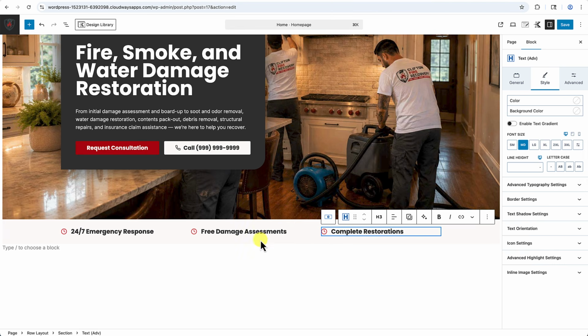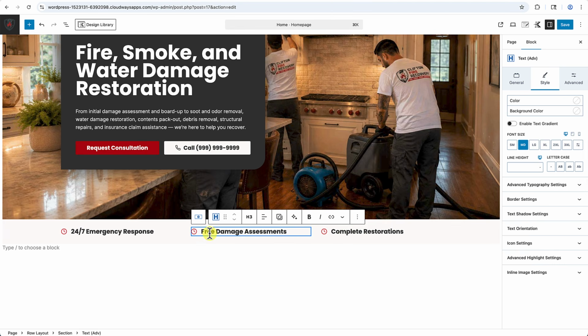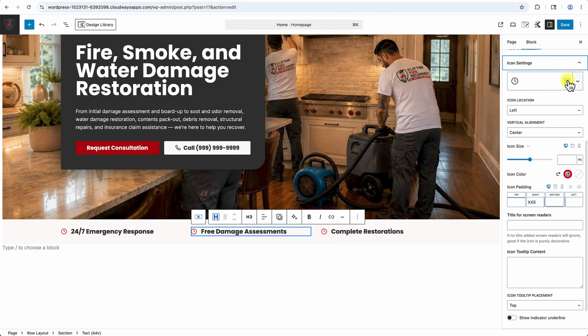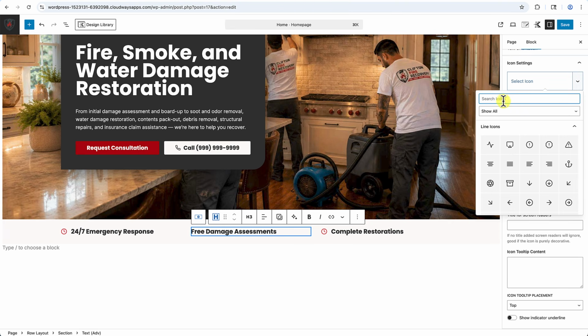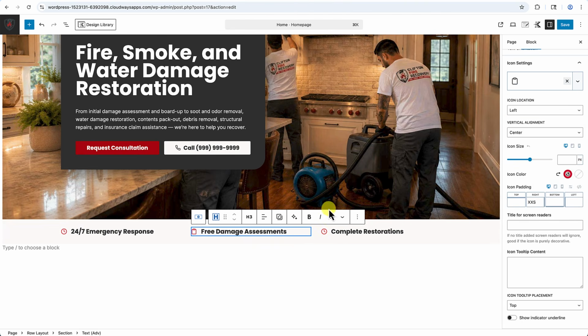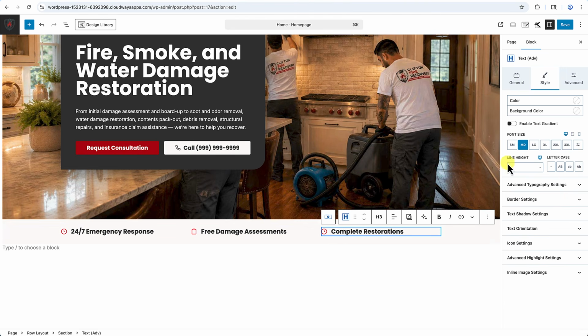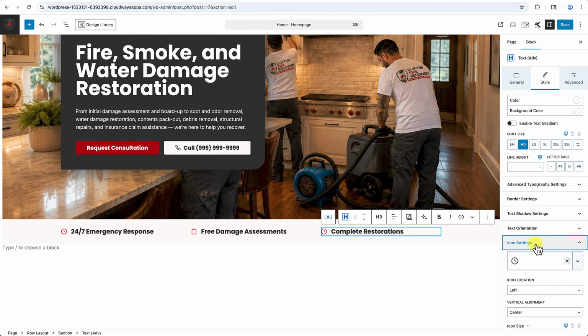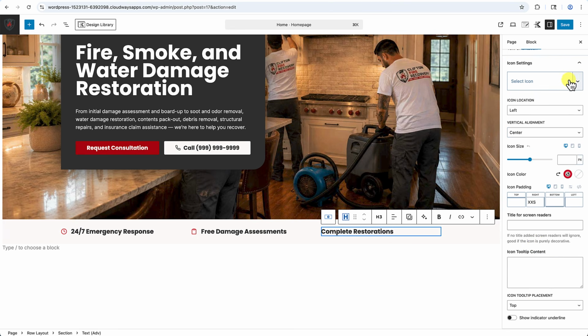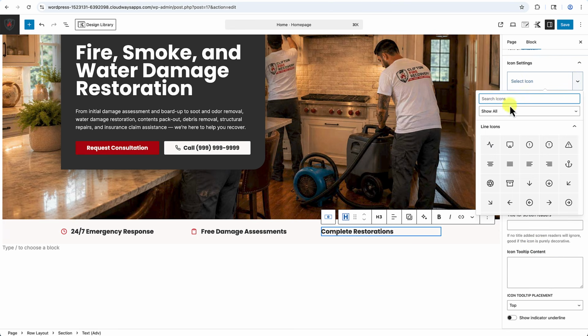Okay, now we need to change the icons. So on the first one here, I'm going to select the text, move over to the right, under the Style tab, look for the icon settings. We're going to get rid of that clock icon, and we'll replace the free damage assessments with, let's say, a clipboard. There we go. And then the complete restorations, same thing. Icon settings, get rid of the clock icon, and we will replace this with a refresh icon.